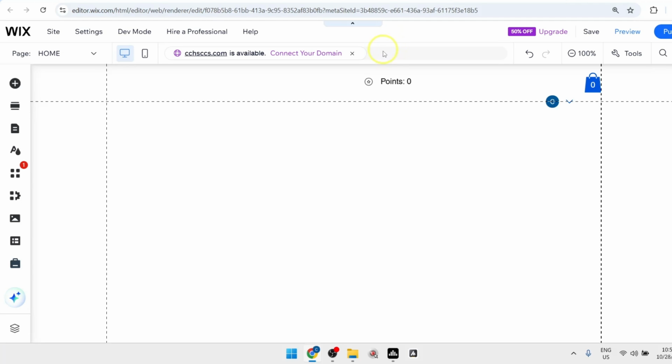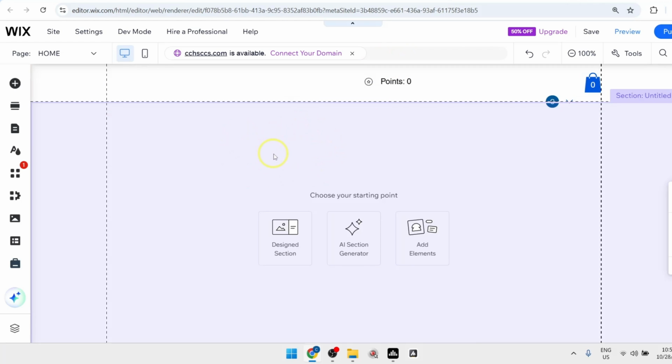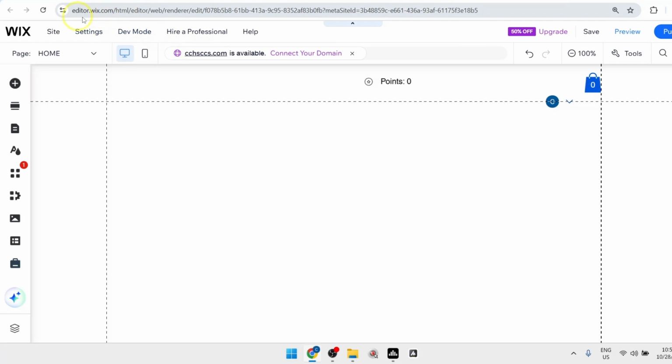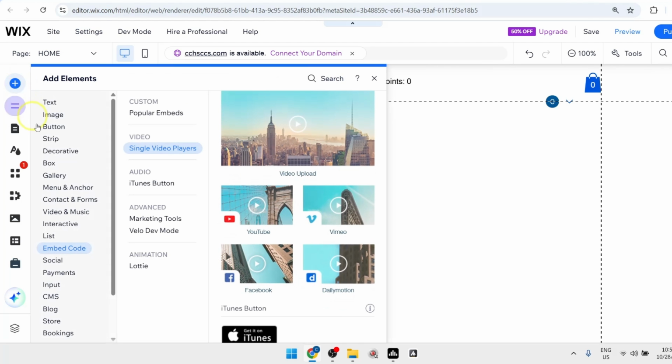So for today's video, I'm going to teach you how to embed a live stream on your Wix website. So first head over to your Wix editor page. Then next in the left panel, click on the add button or add elements icon. Then next is click on embed code.